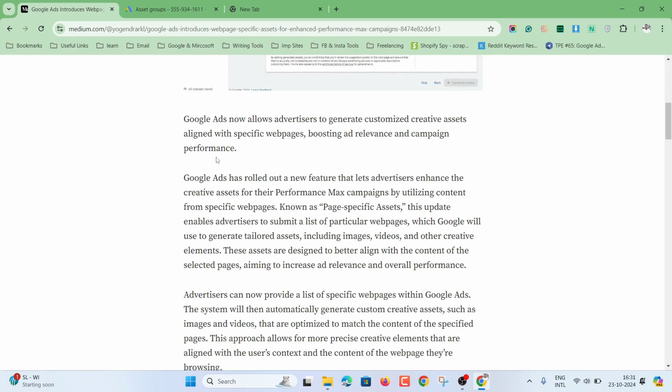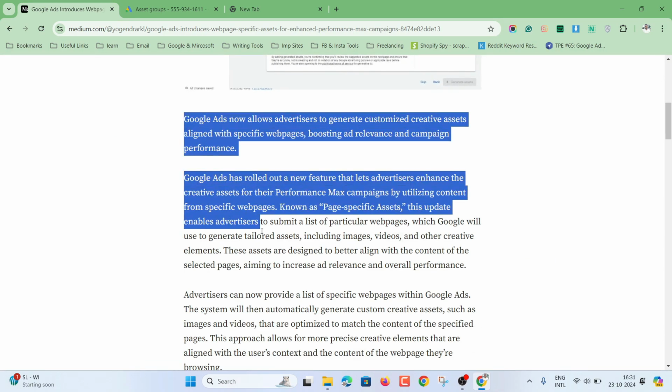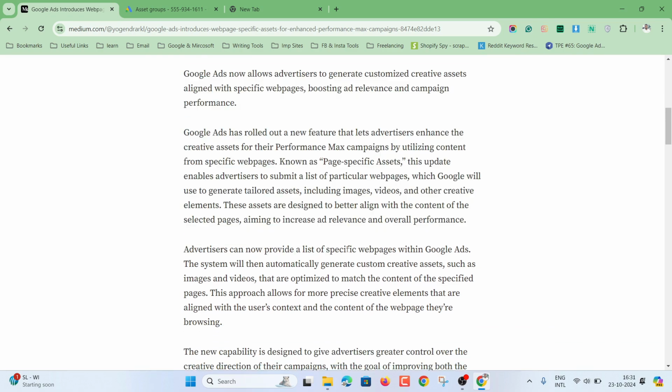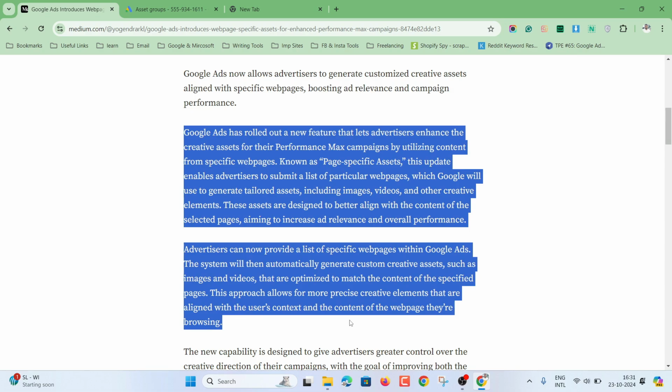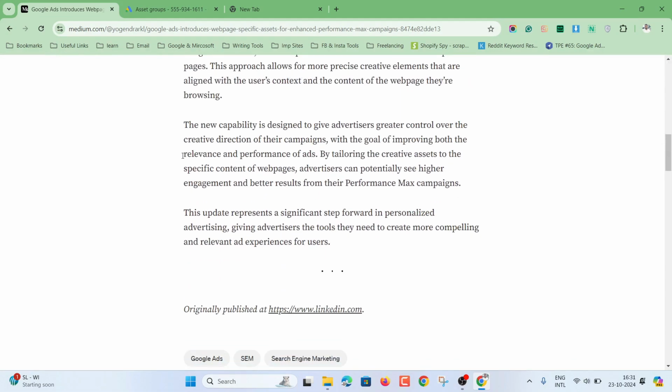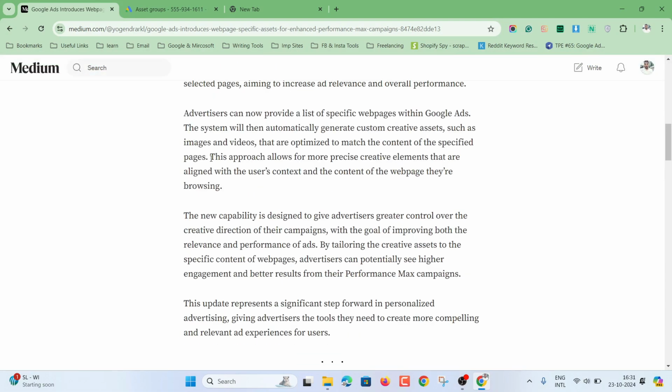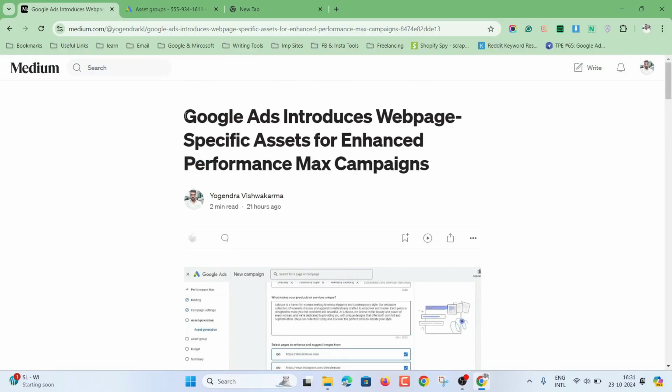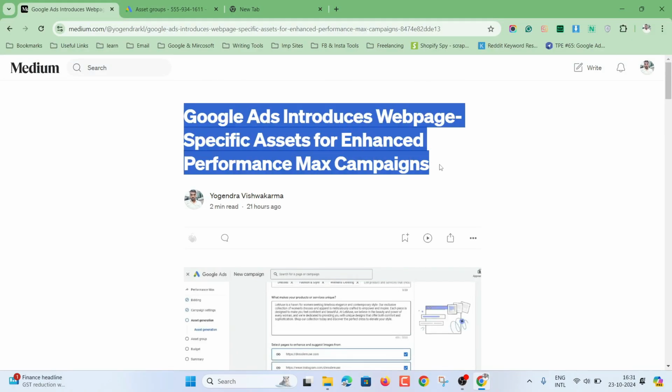And this update will help you maximize your Google Ads Performance Max campaign, and it will also help provide more relevance and more data to the Performance Max campaign. So obviously it will help you get a better ROI in your Google Ads account. So hope you will enjoy this feature.